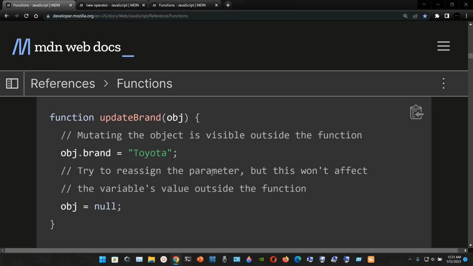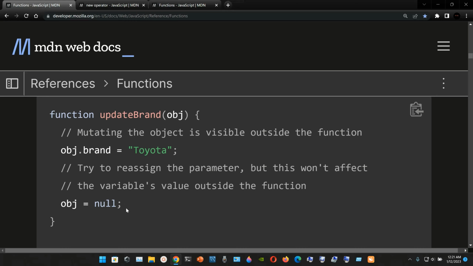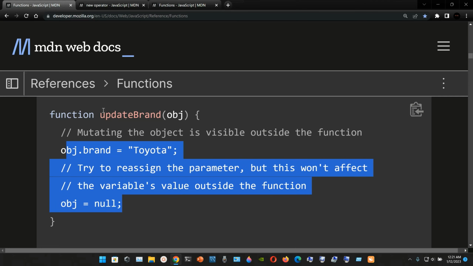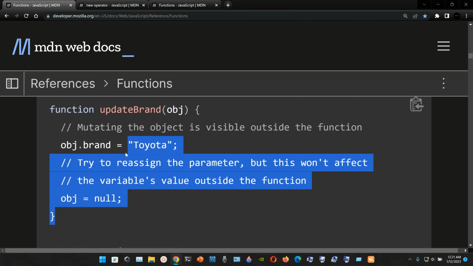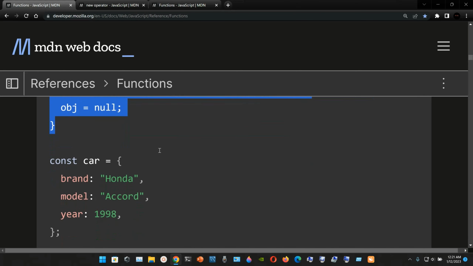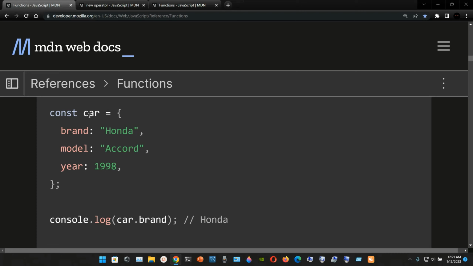Then we try to reassign the parameter, but this won't affect the variable's value outside the function. So now we're grabbing this obj again and assigning it to null. This is what we are doing inside of the function updateBrand. So we close the curly braces of the function updateBrand.